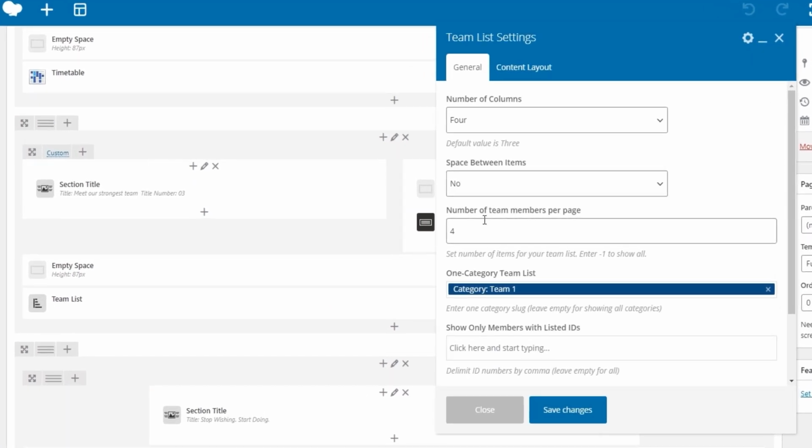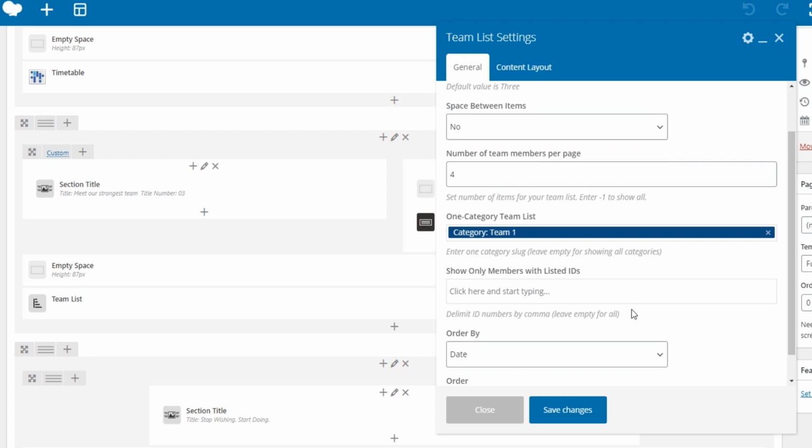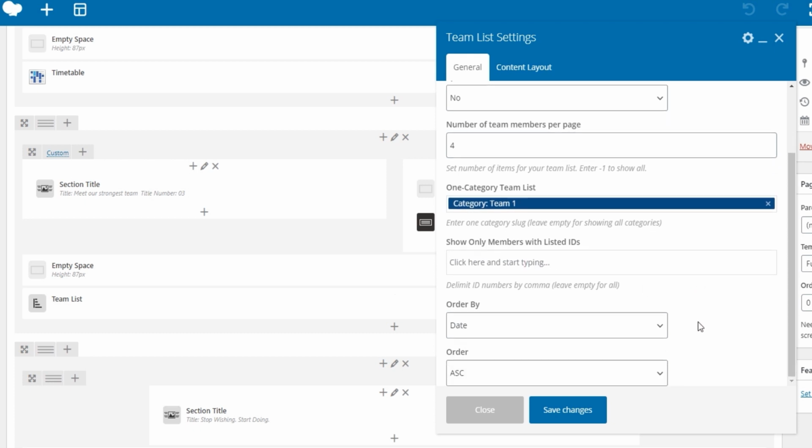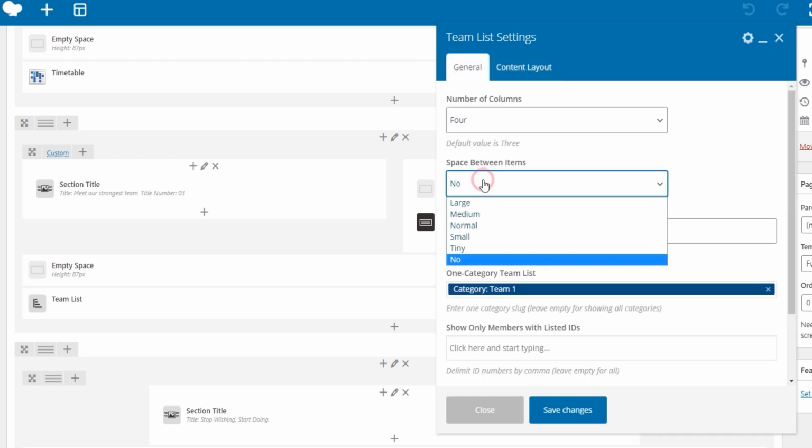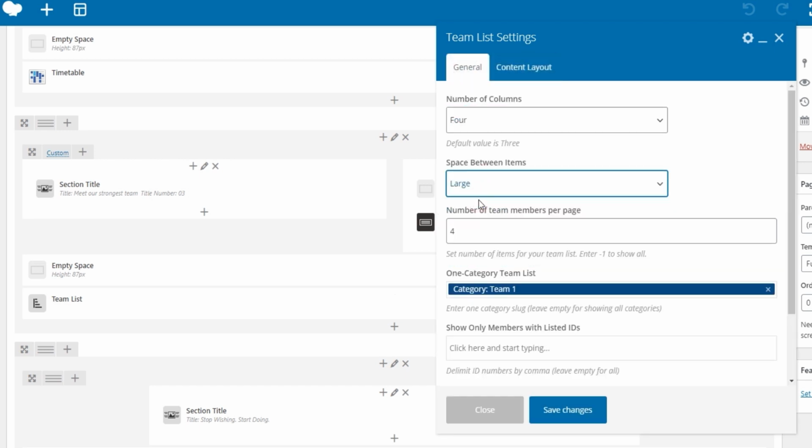In the settings, we can adjust the number of team members per page. Here we can choose a category. You can turn it off since we don't have categories and want to display all the singles we have. You can list the team members' ID if you want to list specific singles, and you can choose their order. In the Content Layout tab, we can determine whether our info will display on hover or below the image. I will choose below. In the General tab, I will revert the space between items to large.